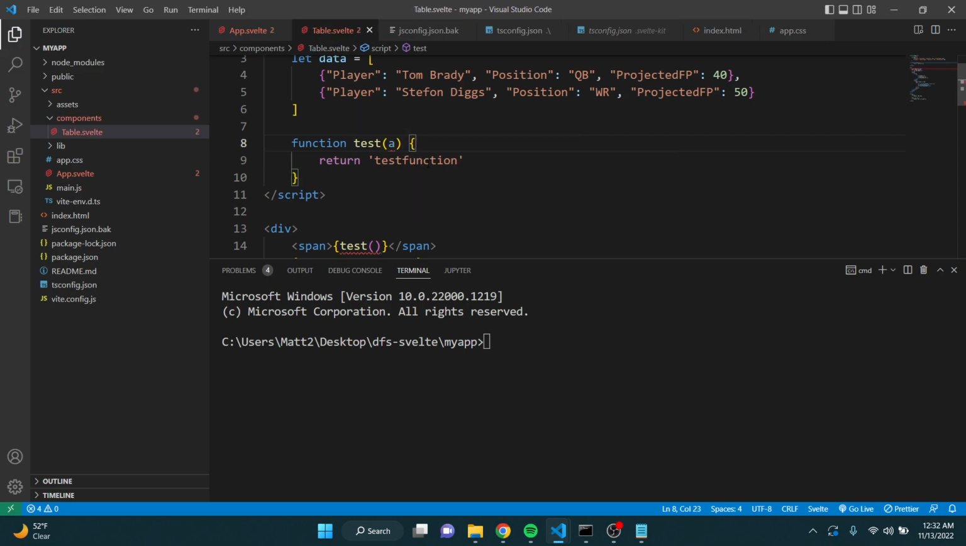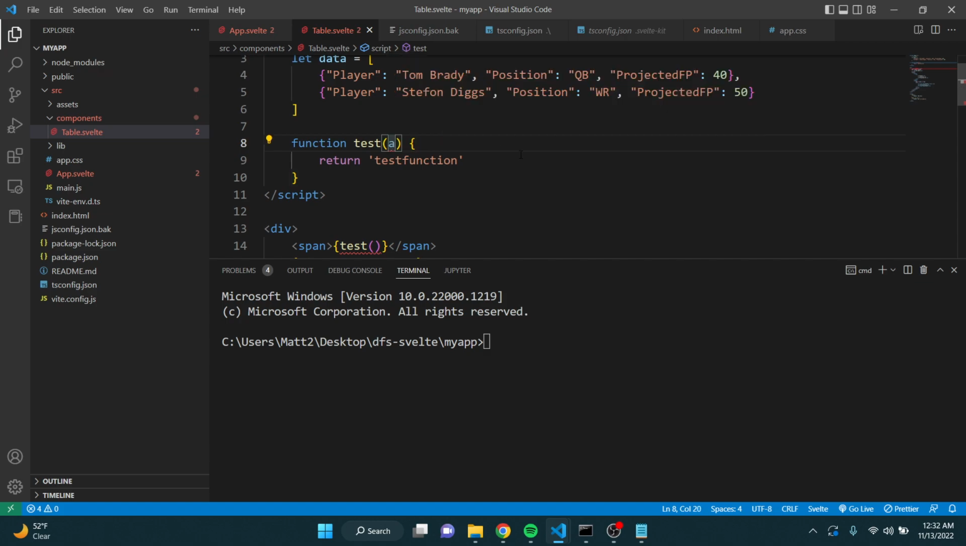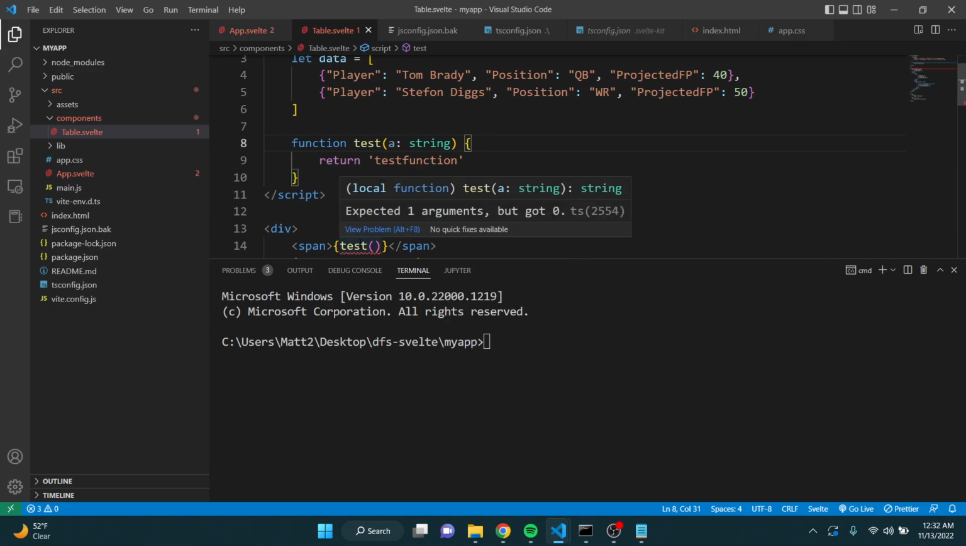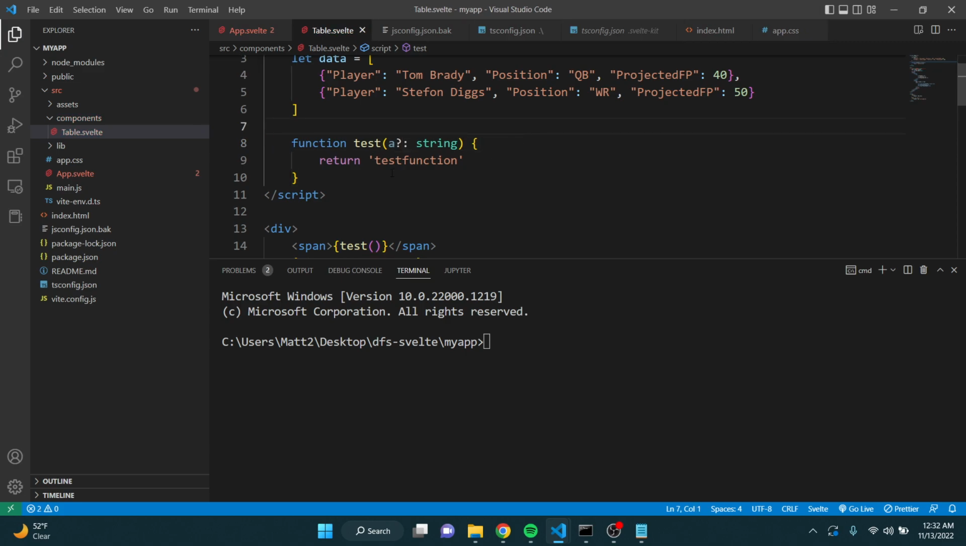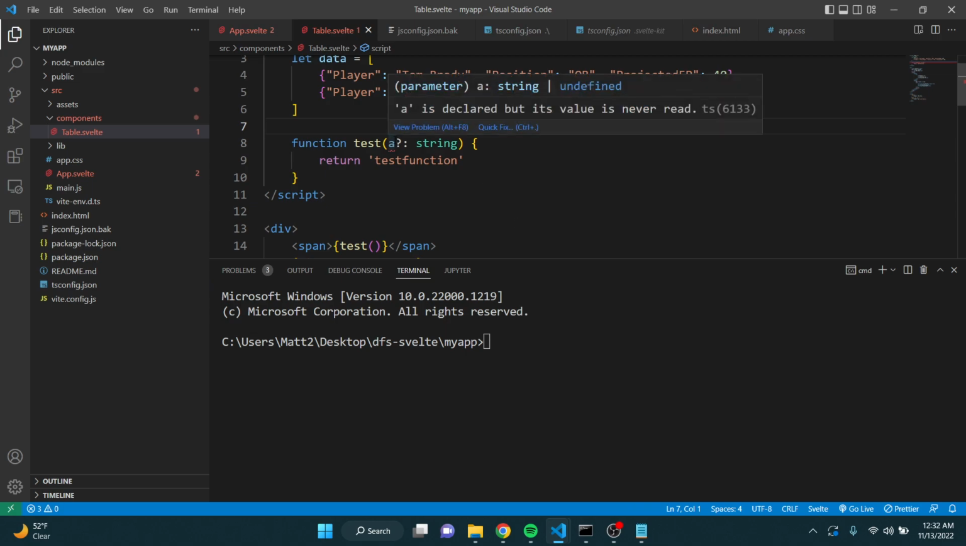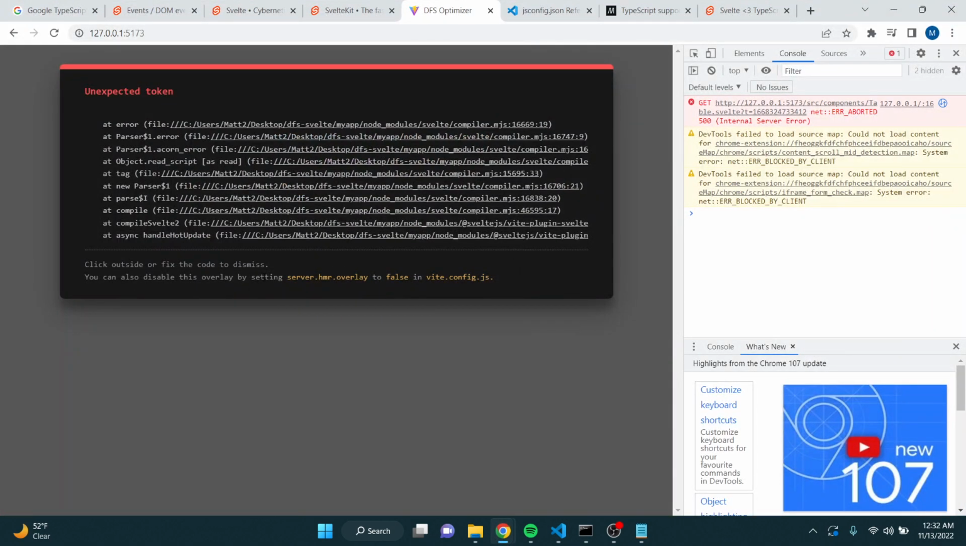No unused parameters. I like that one. Let's test that one out. So let's say A, same thing, right? I know. Let's say it's a string. What does it say? Oh, let's make it optional. There we go. So no unused parameters. That's another setting I think is nice. Makes the code kind of clean, I think. And again, it's not going to affect testing, will it?